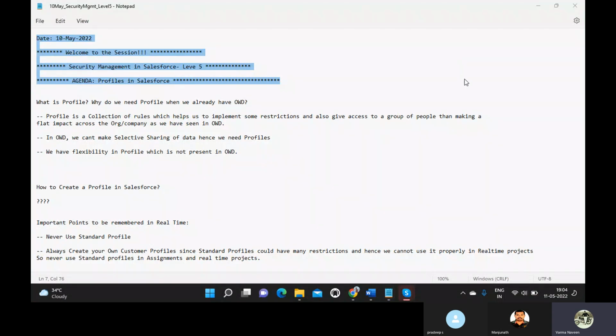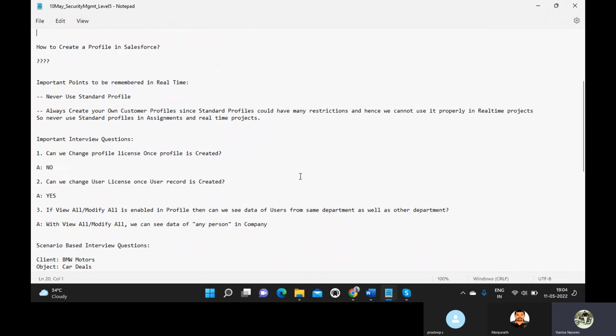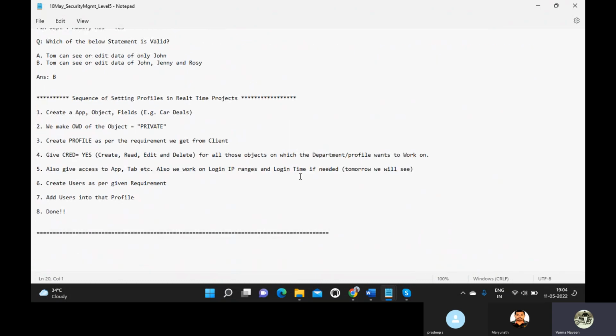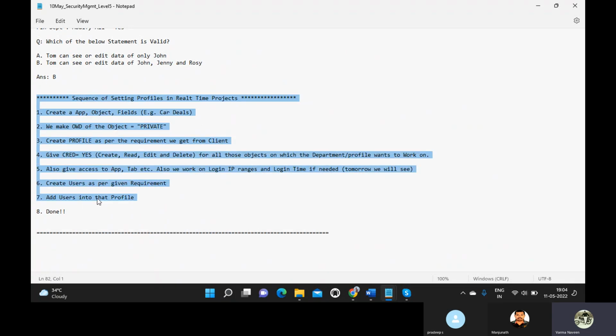Yesterday, what we have discussed about the profiles, what are the types of settings that we can do in the profile, right? Different sections, and what is create, read, edit, what is view all, what is modify all, and all these things, and what is the way to set up a profile in the real-time project. We have discussed yesterday, right? Still, there is something left in the profiles. Okay. Let's discuss that.